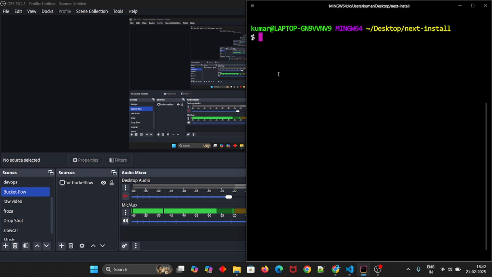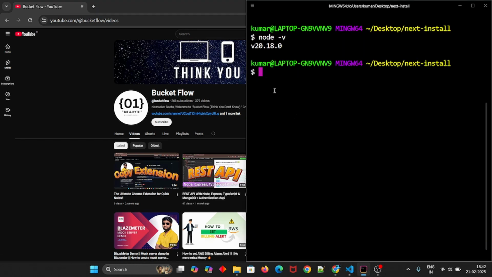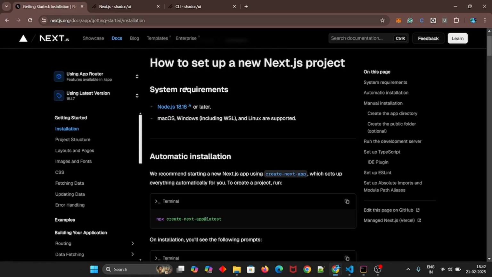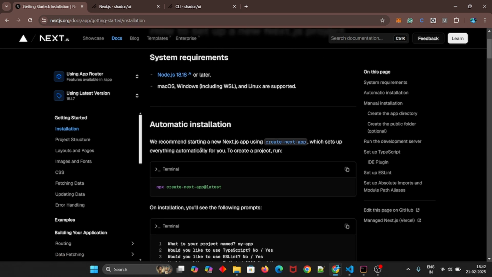So if we search here, node -v, mine is Node 20.80. So we are well to go. The same might be there for Linux as well. Something will be there.